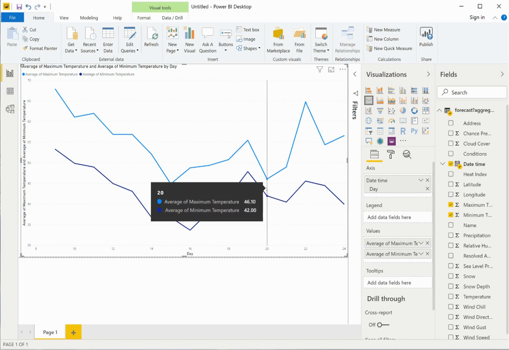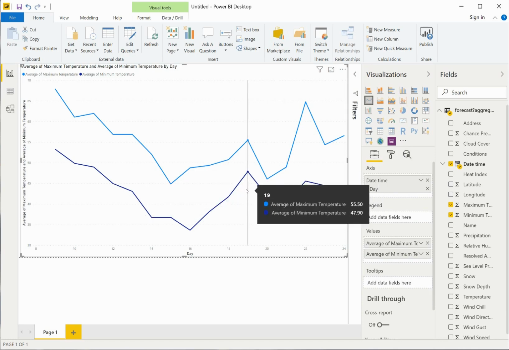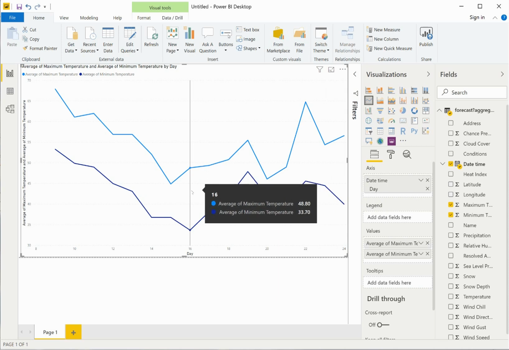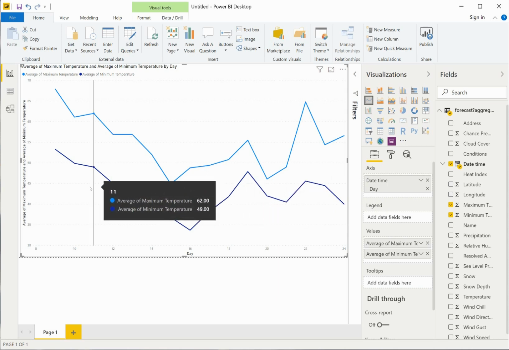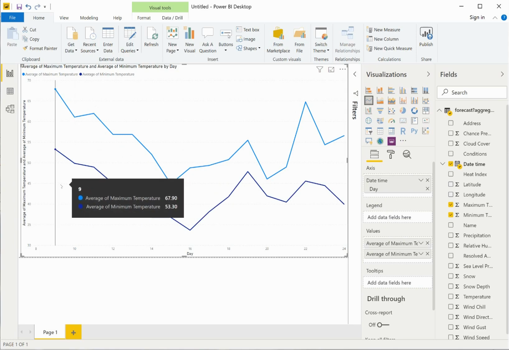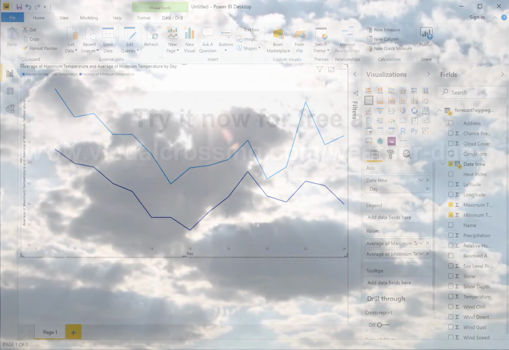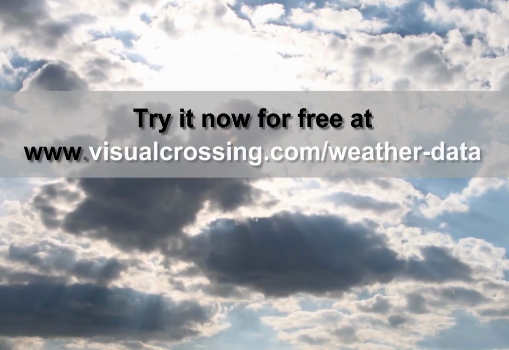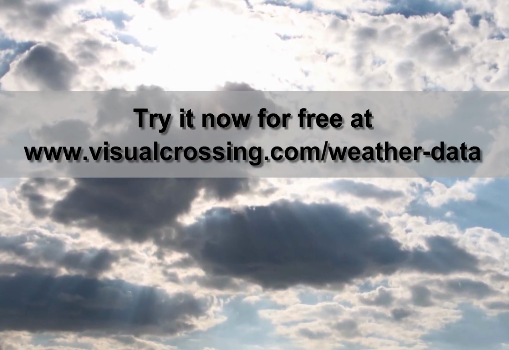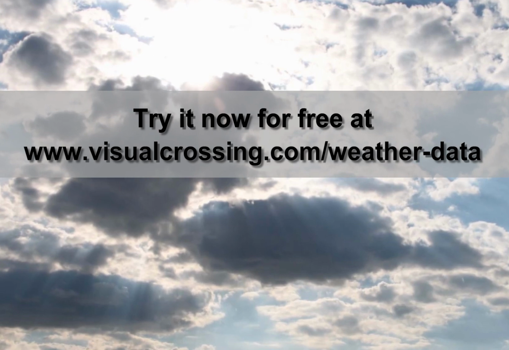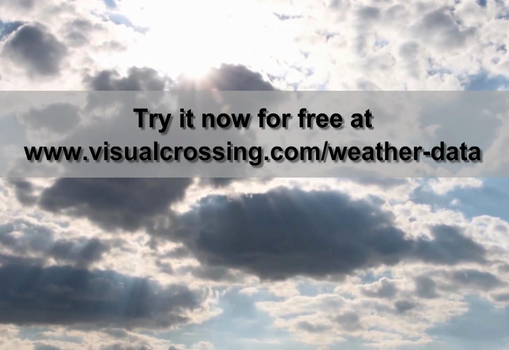Of course, we have only touched the surface for how weather forecast data can be used in Power BI. Once you have the data loaded, you can begin to correlate weather with your existing business data and analysis to gain new and valuable insights. If you would like to learn more about using other Visual Crossing weather options, such as weather history data, loading multiple locations, and using weather data within other analysis tools, please see our other videos and tutorials.